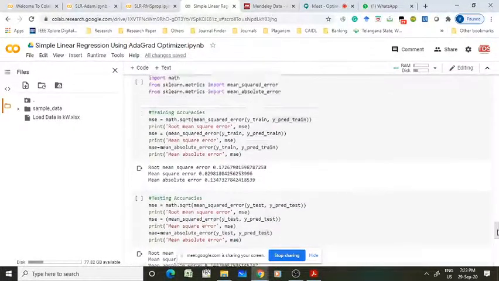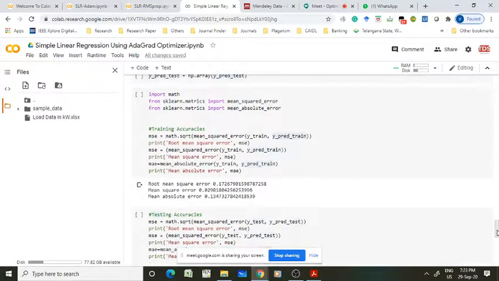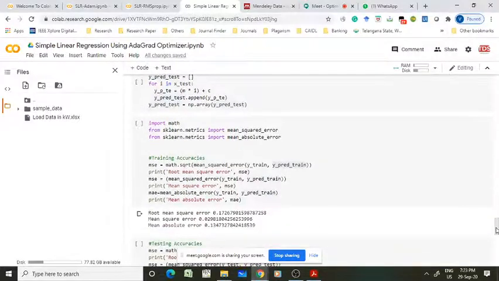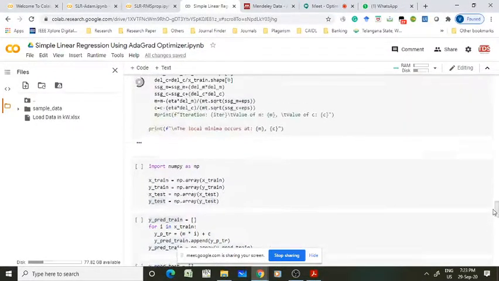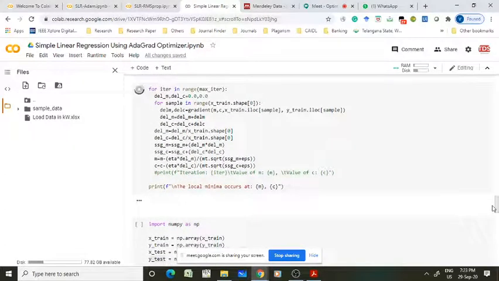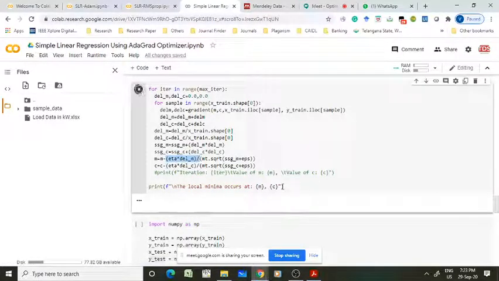Almost 80% of the code is the same for all types of algorithms. The only thing that differs is how your gradient is calculated and how your step length is calculated. Step length means this one. This is called the step length, delta m.